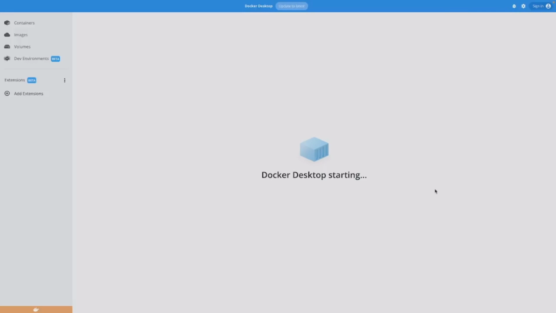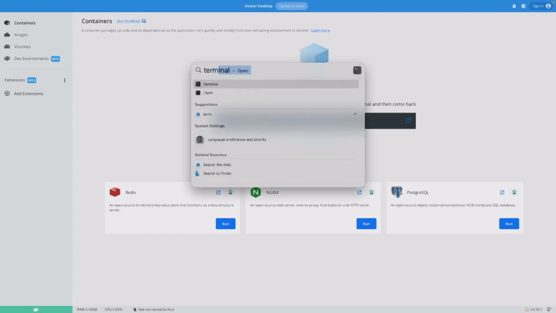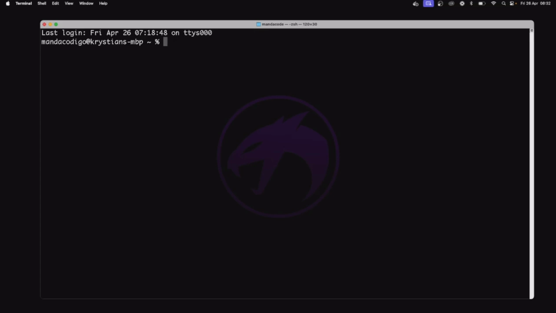Finally, when the installation process is over, let's verify that Docker is installed and running correctly on your Mac. Open Terminal and run the docker version command to check the Docker version. We can also run docker run hello-world to verify that Docker is working correctly.